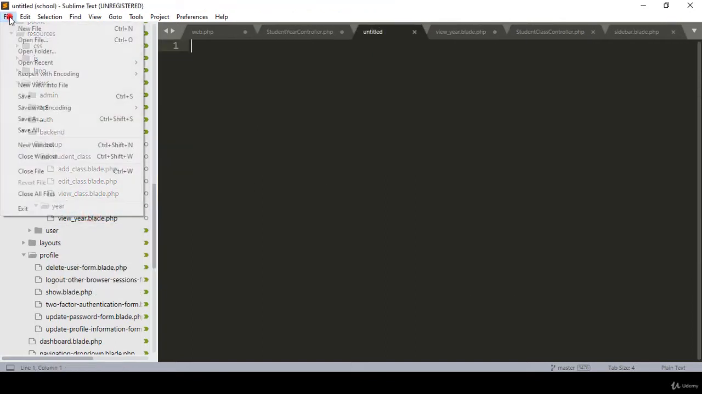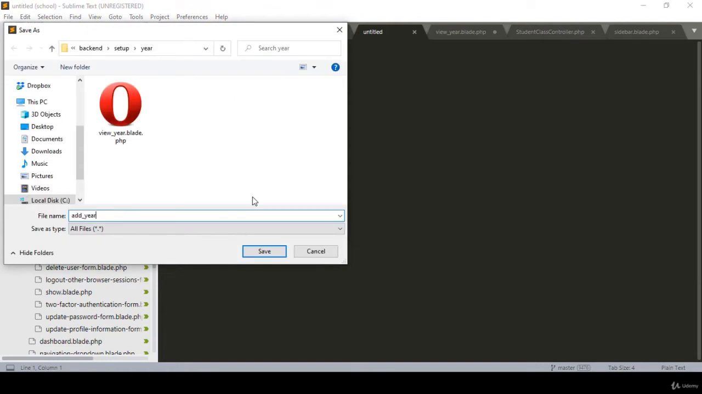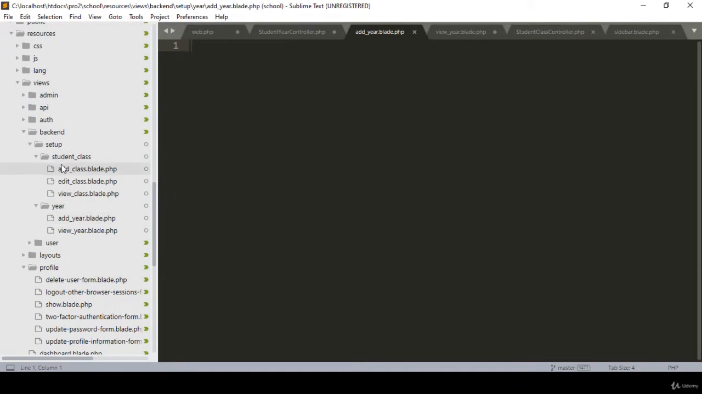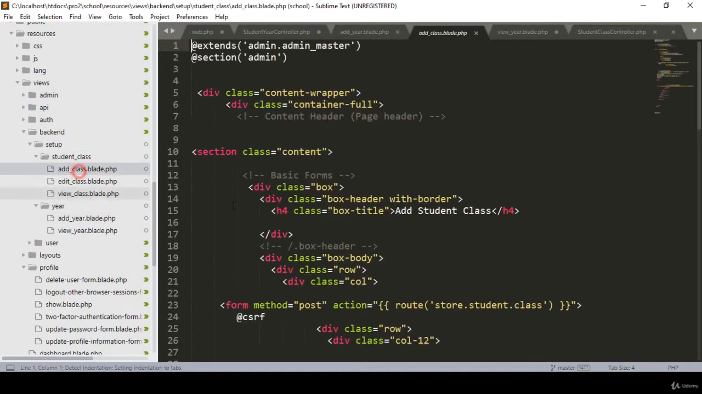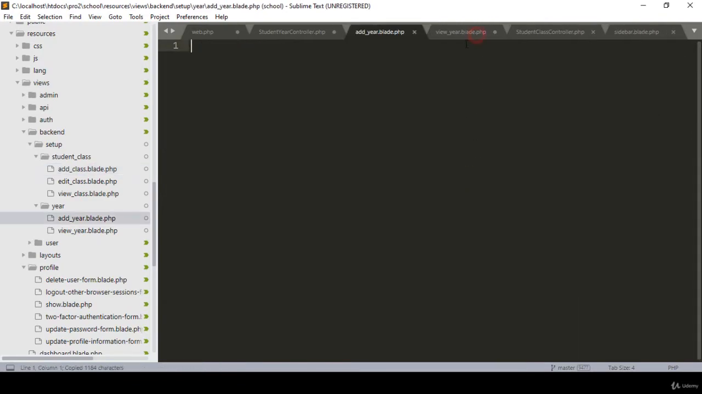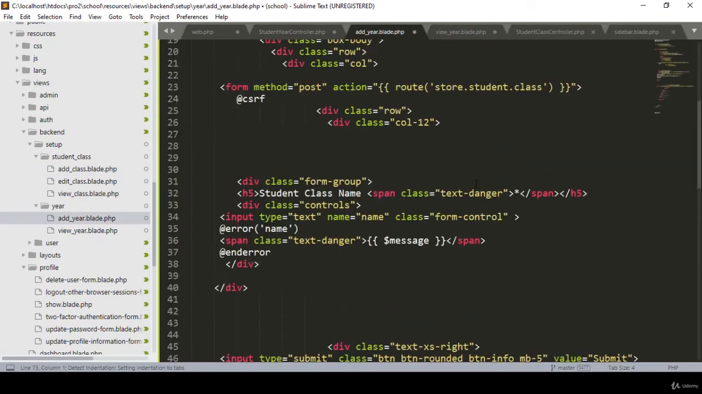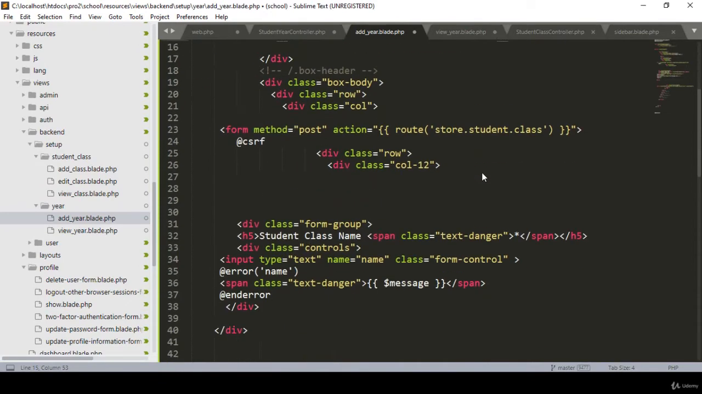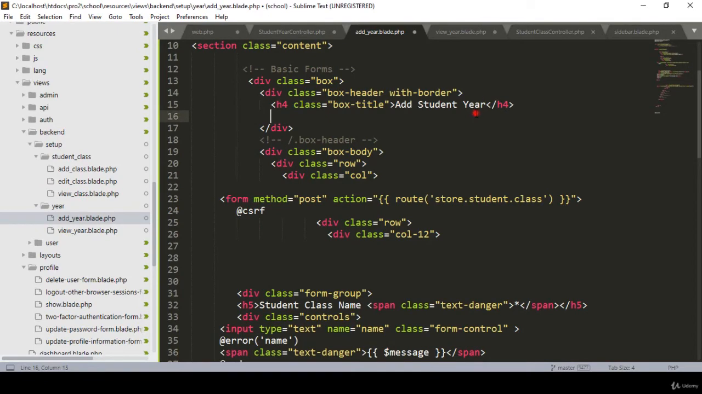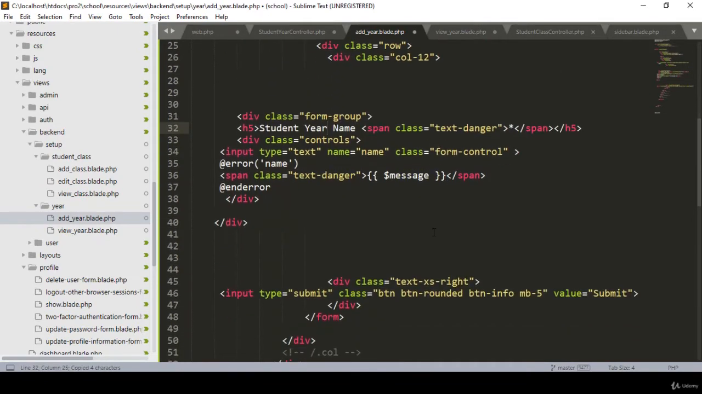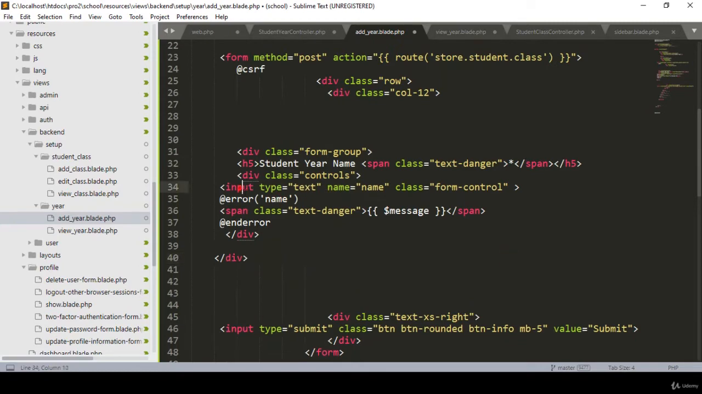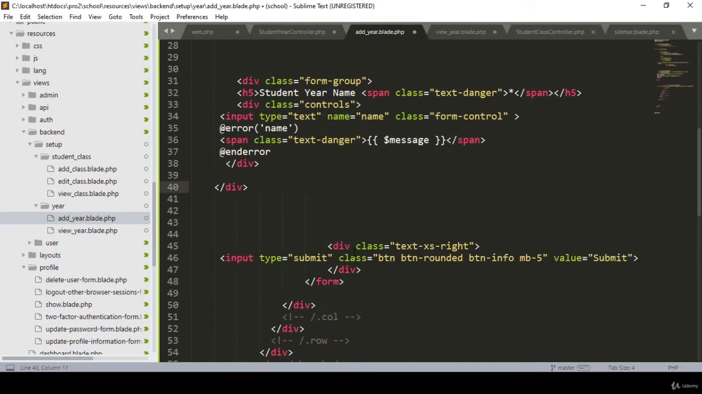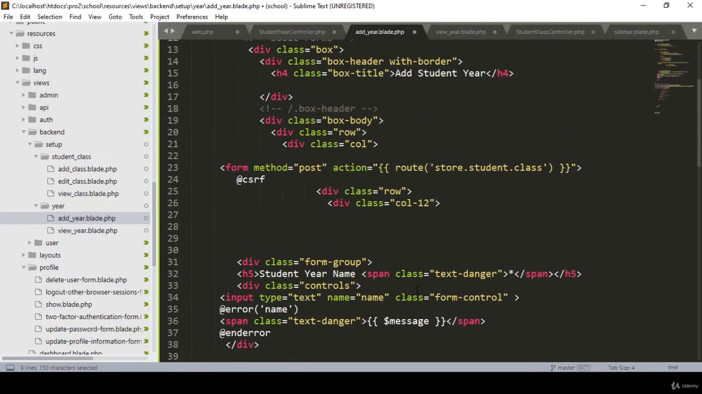Here I create another new file, click save as, and name it add year.blade.php. I want to copy everything from our student class, the add class. I copy everything. That also has one field. Here we don't need to change anything. We only have to change this to add student year, student year name, and the field name will be the same. Here is our validation. We don't need to change anything. Perfect, only that is the thing.